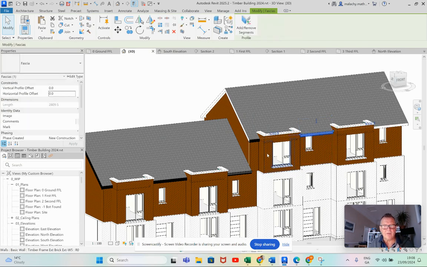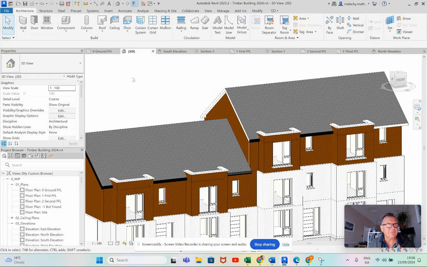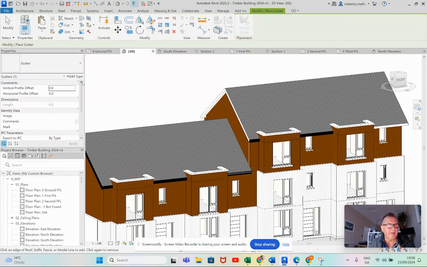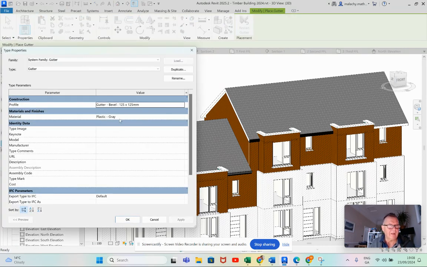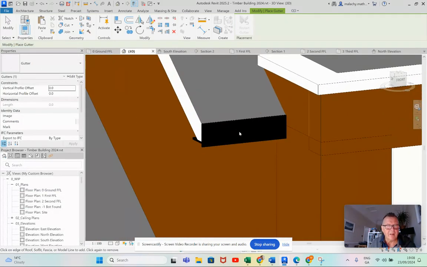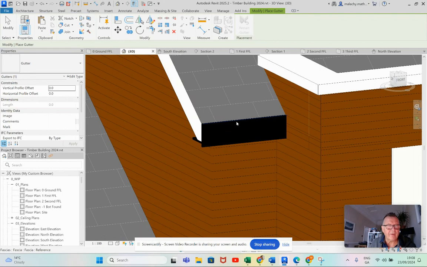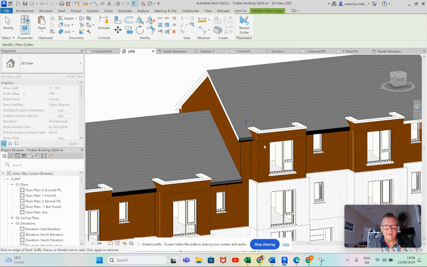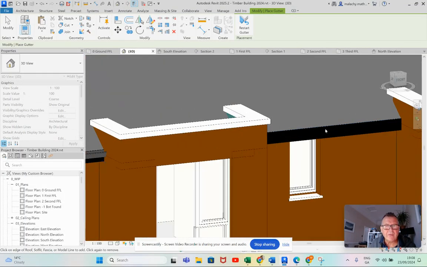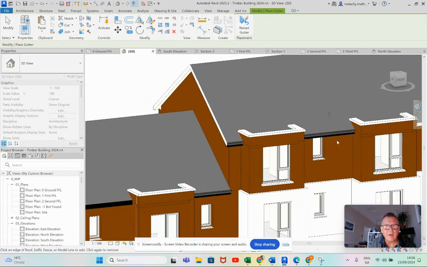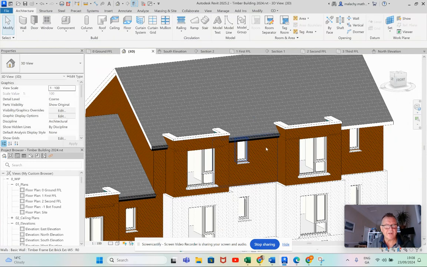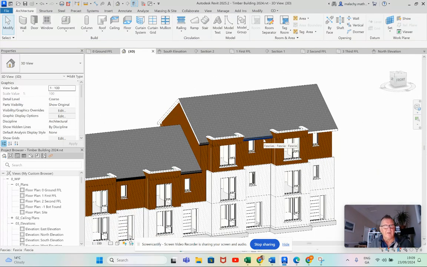Now you do the same exercise with the gutter. So roof gutter, and again his profile, and I've made it kind of a light plastic grey. Okay, and we need to get this one on the outside here. Alright, now it seems to have just picked up this one, which is great. And I haven't done the one on the other side there. Alright, so that's how you'll do your fascias and gutters.